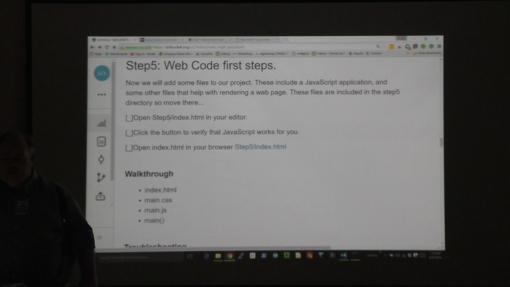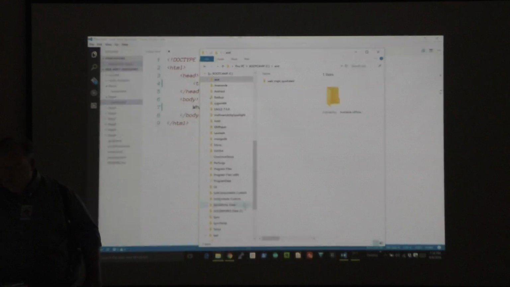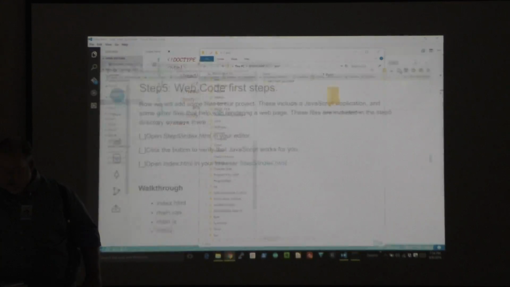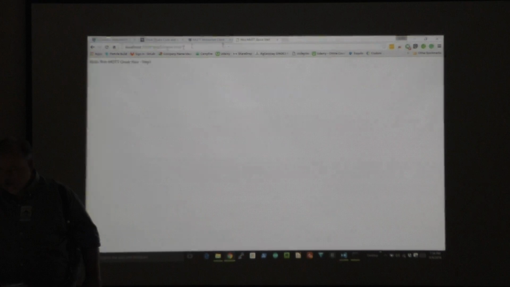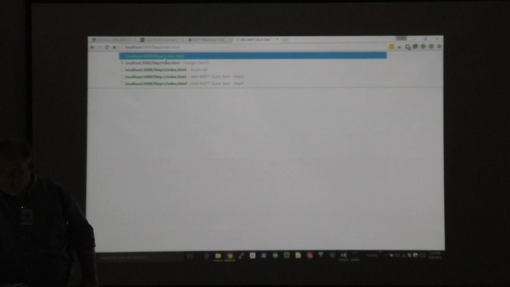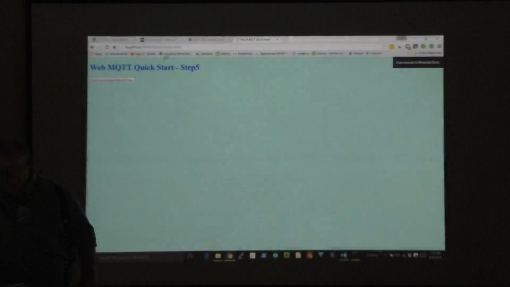So now it says open step 5 index in your editor, and then click the button to verify JavaScript works for you. I should have those in opposite order, but I'm going to come over here and just do it manually. I'm going to edit step 3 and go to step 5.